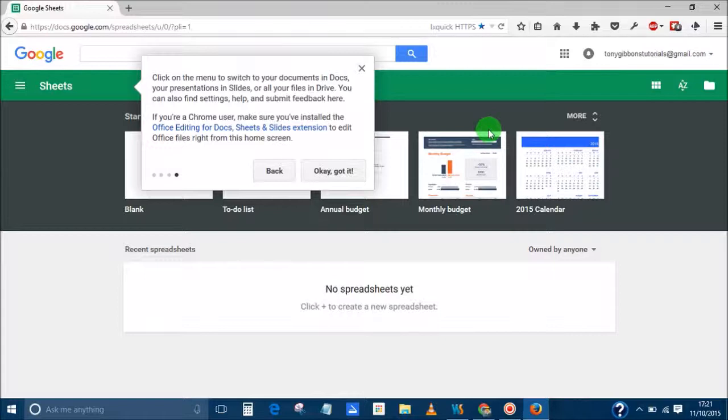If you're a Chrome user, make sure that you've installed the Office editing for Docs, Sheets and Slides extension to edit Office files. Okay, well, obviously I'm using Firefox, but anybody that was using Chrome might like to click on the link there and go ahead with it. But for now, let's not worry about it.